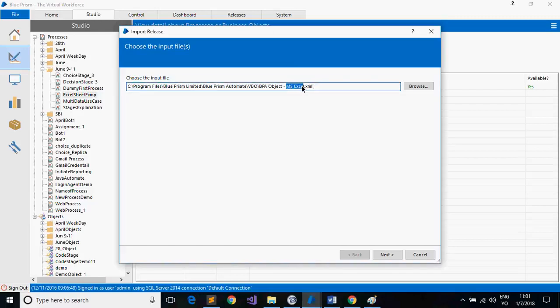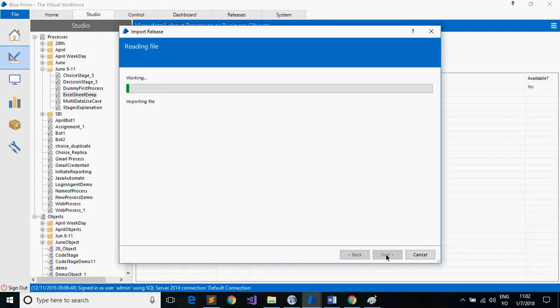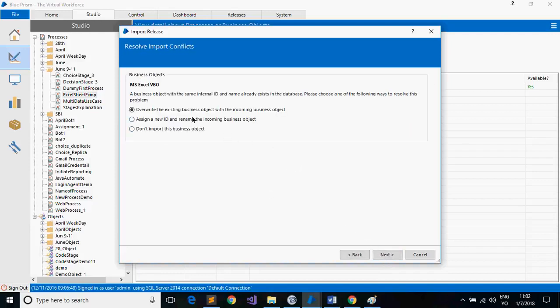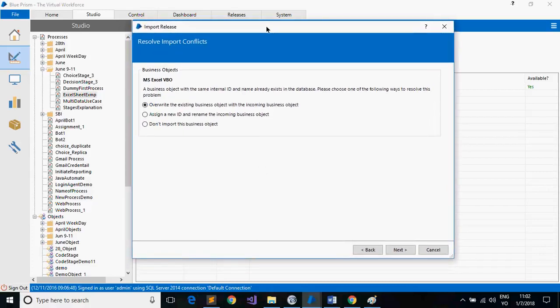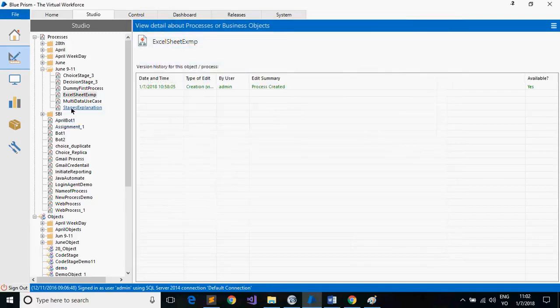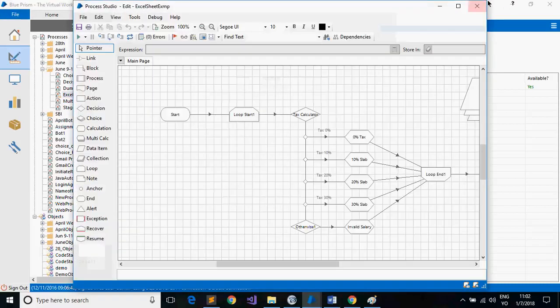We can call these connectors because they connect to a third-party application like an Excel sheet, Word, or Outlook, anything. Click Next. I have already imported this, so it is telling me to override the existing business object with the incoming business object. I'm not going to do that. If you are doing this for the first time, you have to do it, and the Finish option will come. I'm going to cancel this and double click to work upon that.